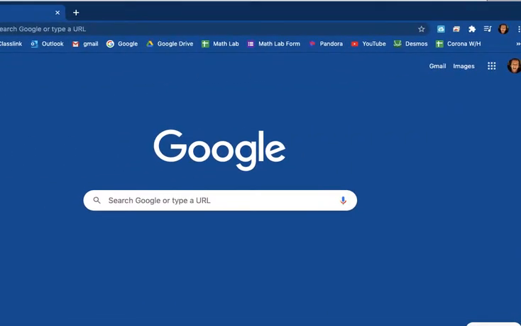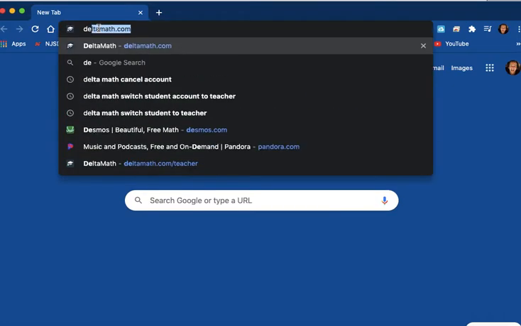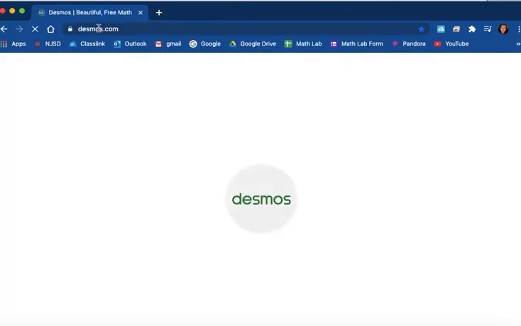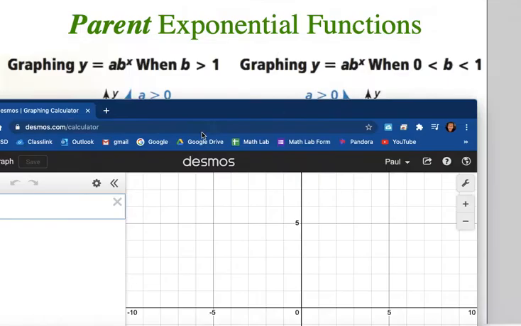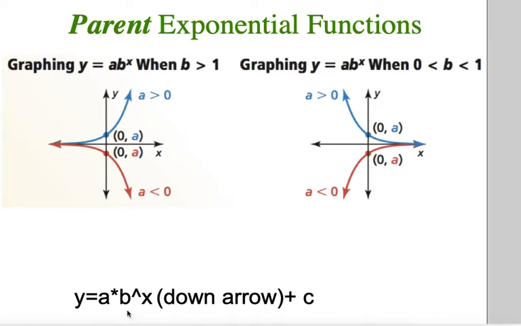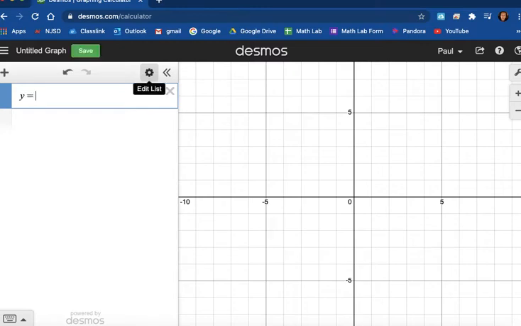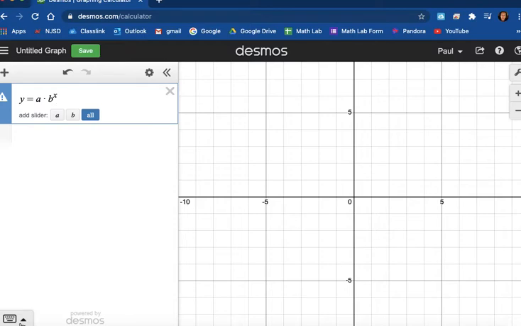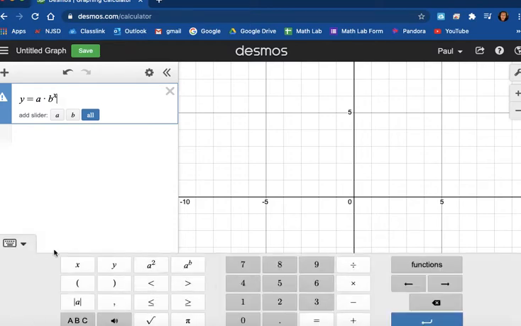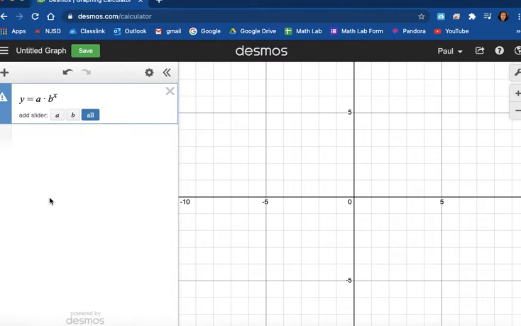So if you guys go and open up Desmos, open up the graphing calculator, and I just want you to type this in as you see it. So I've got y equals a times b to the x, and then you have to hit the down arrow and plus c. So I'm going to do that. Y equals a times b, and then you hit shift 6 is what most of them are to get up in the exponent position. Otherwise there is a little calculator drop down so you can hit up power. Get out of there, and then go down and press plus c.